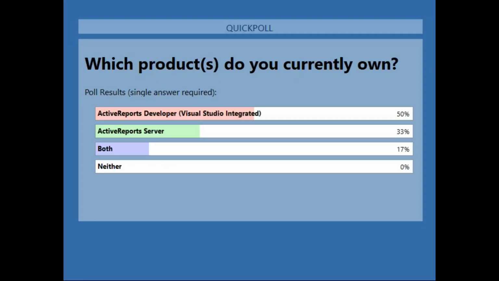So it seems like about 50% only have ActiveReports Developer. About a third of you are working with ActiveReports Server, and then a few of you have both. So for those who only have ActiveReports Developer, you will also get a little immersion into the ActiveReports Server portion. And those of you who have ActiveReports Server, hopefully you will have some experience to jump off of as we go through some things with ActiveReports Server and ActiveReports in general, along with the UI and UX enhancements.